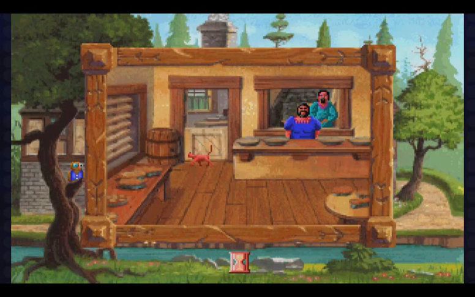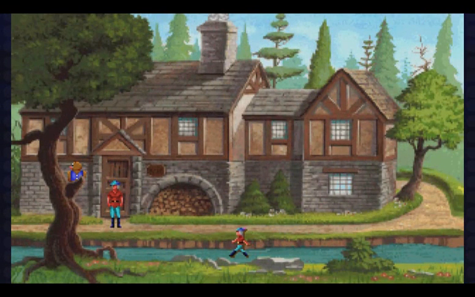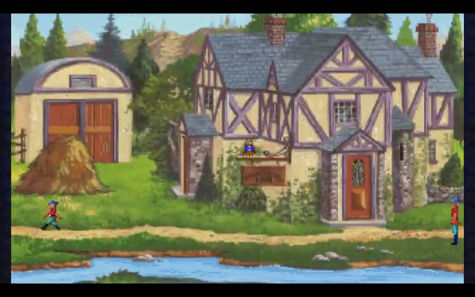Yeah, I realize. I'll do that next time. Alright, go west two screens and there's a bear. Okay? No, I don't want to.